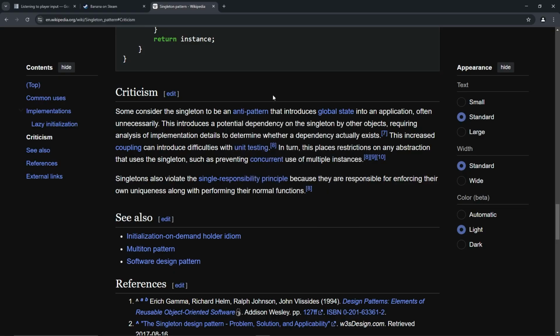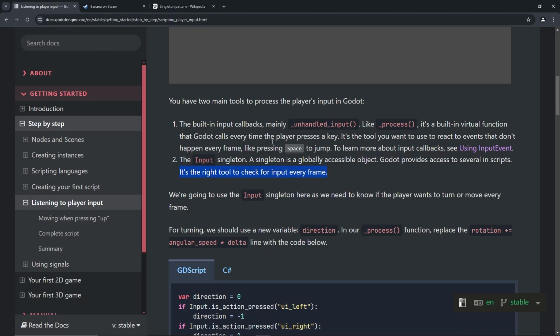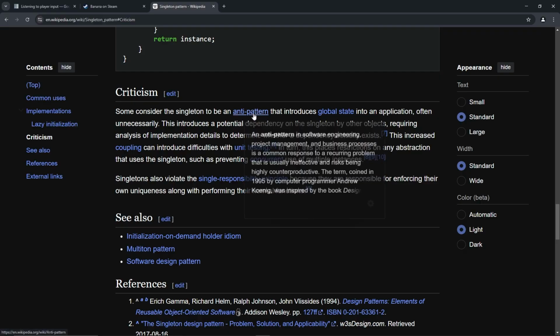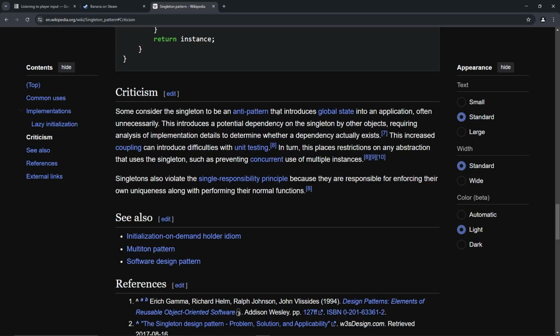It doesn't mean we're going to quit, but let's just be aware. Because whenever you see sus stuff like this, it's the right tool. Excuse me? We don't need to know your opinion on what a tool is. Anyway, so some consider the singleton to be an anti-pattern. What's that? I don't know. That introduces global state into an application, often unnecessarily. Question mark?